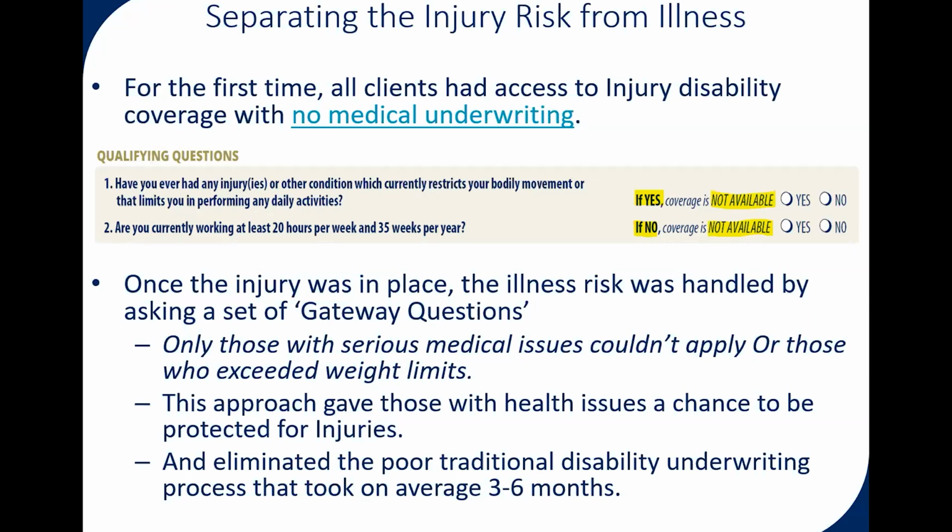Guaranteed issue. So if you were to do a policy on me today, you hit submit. We can do this all online. You don't even have to be in front of me as the advisor. We can do this over the phone.